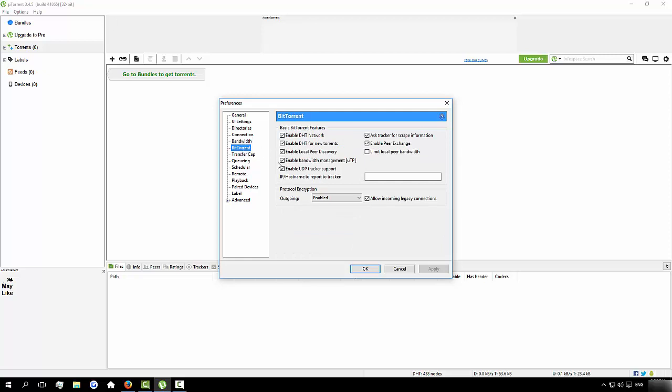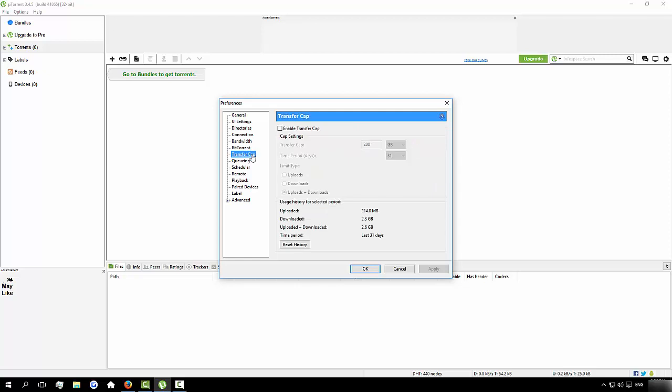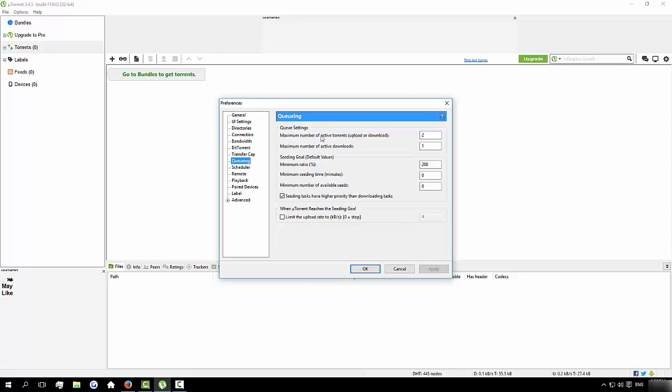For BitTorrent, we're just going to enable all of the following. Then we're going to go to transfer cap and make sure it looks like this. You shouldn't even have this enabled in the first place by default, but if it is, disable it. Queuing settings are going to be at 2, 1, 200, 0, and 0.